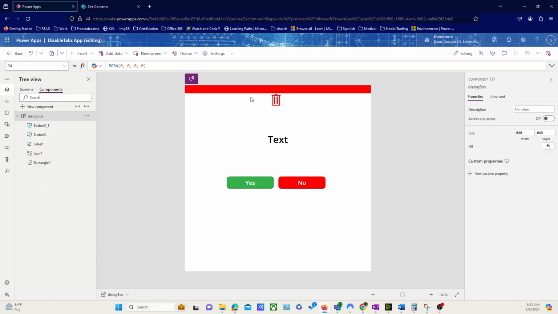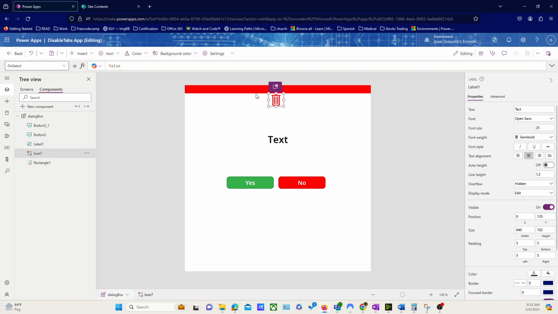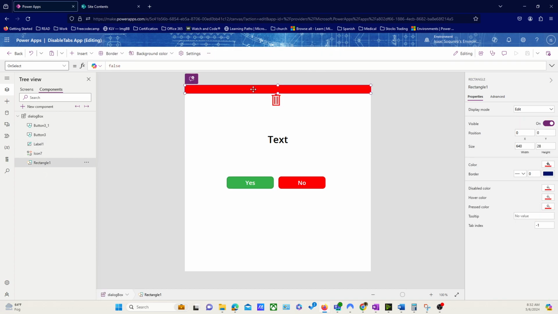I already created the component. I've done what you can do yourself, what you should know how to do. All I did was click new component. I then renamed my component, and then I just added 2 buttons, a no button and a yes button. Then I added this label and the icon, and then this rectangle here. So you can pretty much do this part.